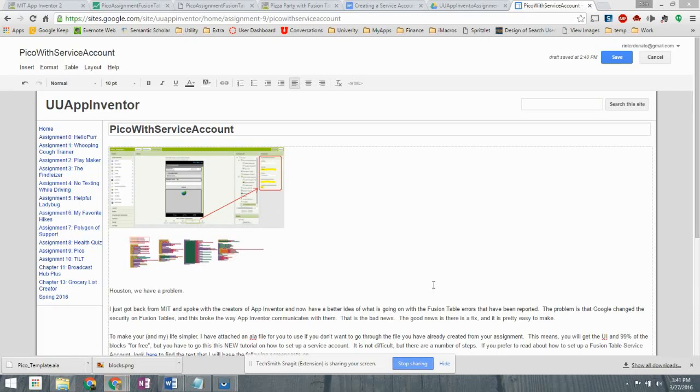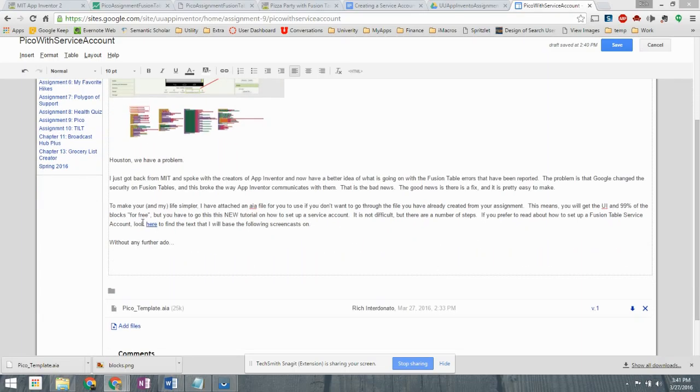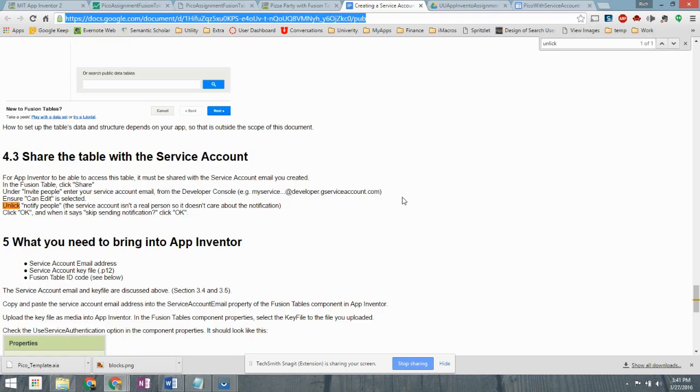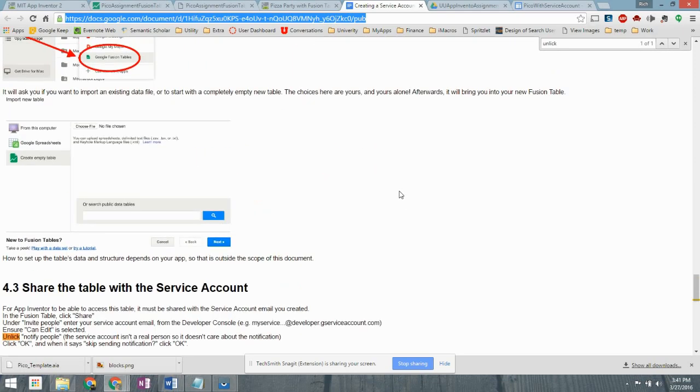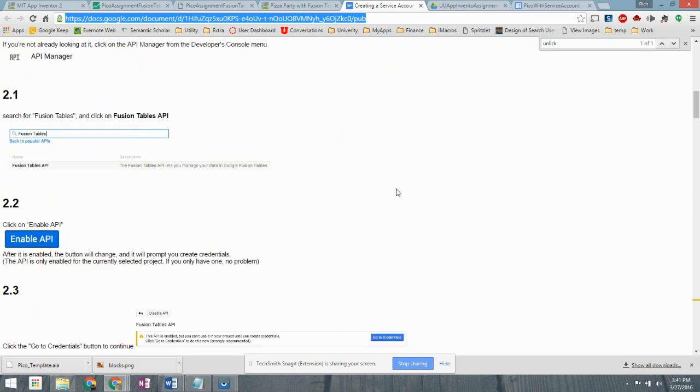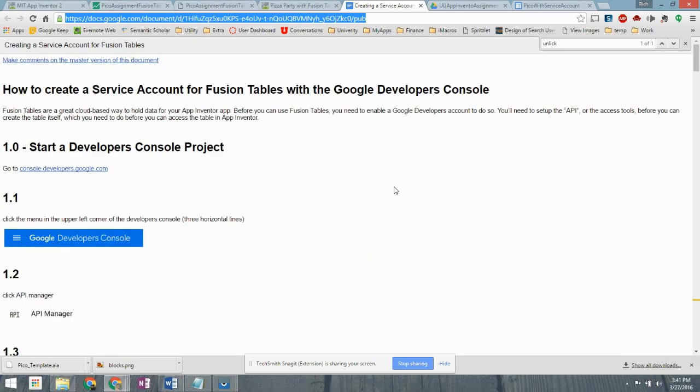Class, many of you have discovered that there is a security problem with App Inventor and Fusion Tables. And the way the Pico app used to work no longer works. So we're going to have to make a change. If you would like to read about this, there is a link that I have put right here, and it will end up going to this page, which is what we're going to work through when we make a service account that is going to allow us to connect to App Inventor using a special email address. It's really not that hard.